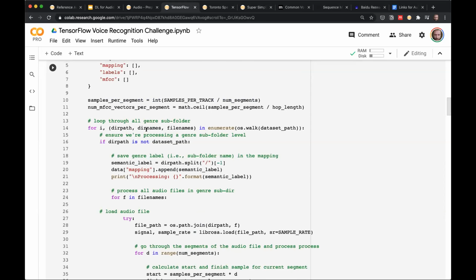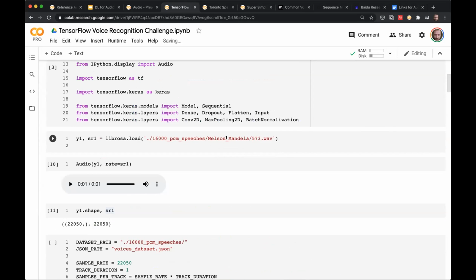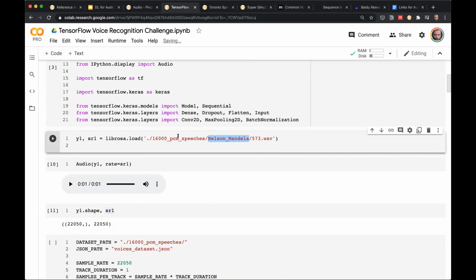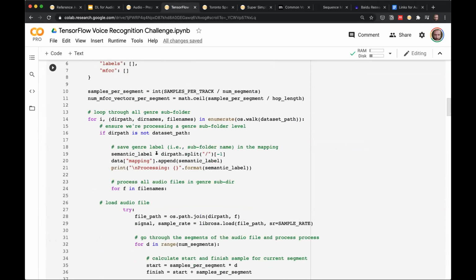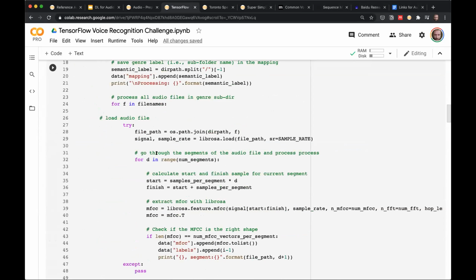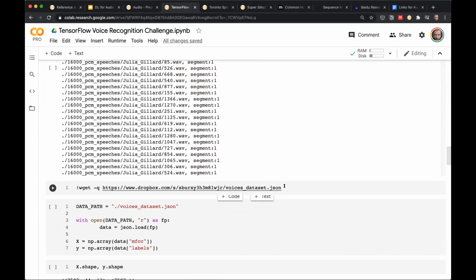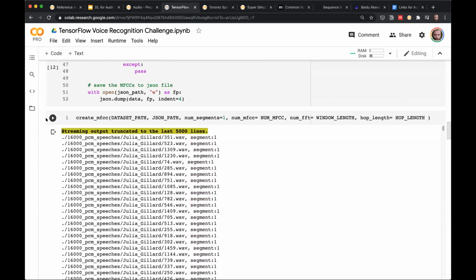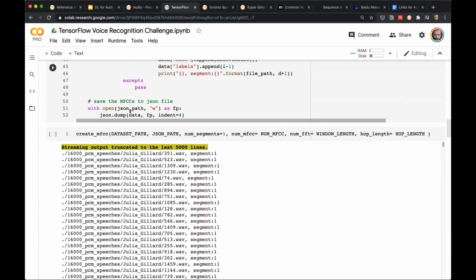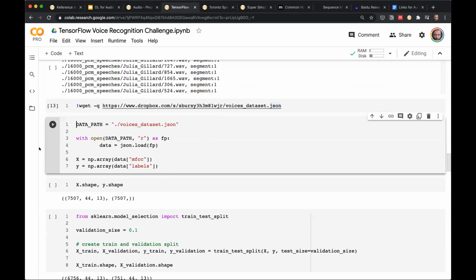It's basically just going to go through and get the label from the path name. So it's going to work out that, okay, the label for this one is Nelson Mandela. It's going to put that in there, and then it's going to process. This will take quite a long time, so I'm just going to load up what it would actually make. What it would output is one big JSON file.